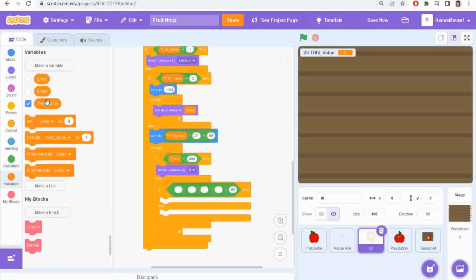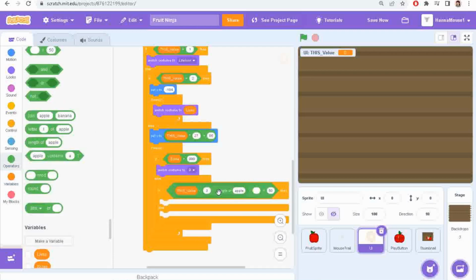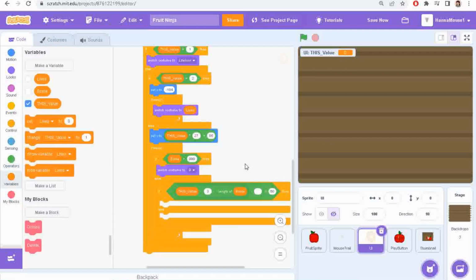Drag a this value operator into the first input space, into the second, type 3. For the third, we need the length of operator with score as the input for that. We need to set the last input space to 2. This gives the position of the appropriate value for the clone to display. We need this to be set to less than 1, as this would indicate that the score value is too short for the clone to be needed.